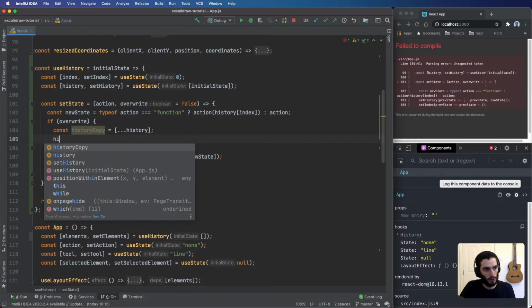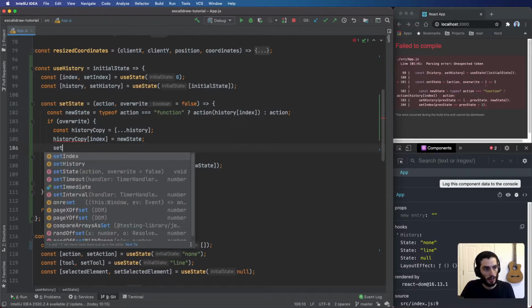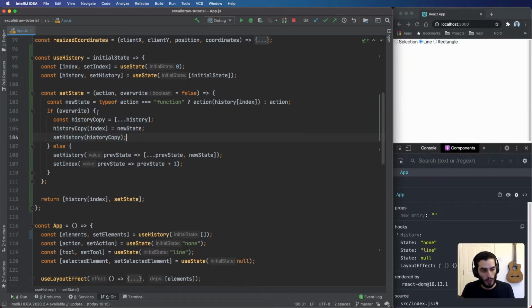And then what we're going to do is take the current actual state within the history. So that's the history copy at index. And we're going to make that the new state, so updating that in place. And then we're going to set history to history copy. There we go. And so that should handle this situation.